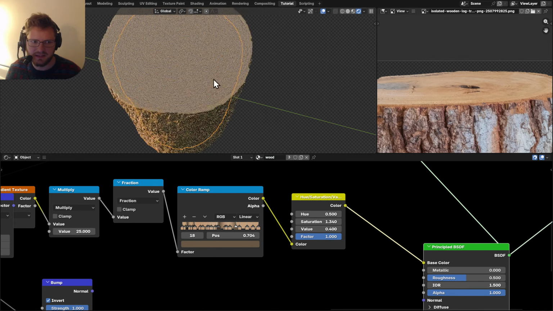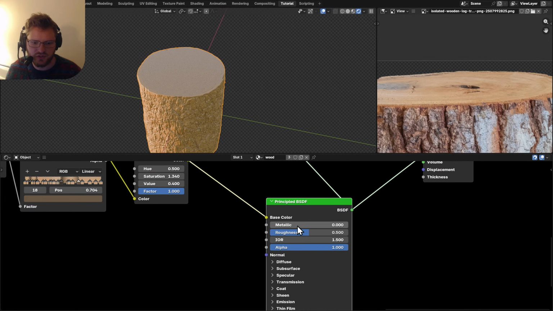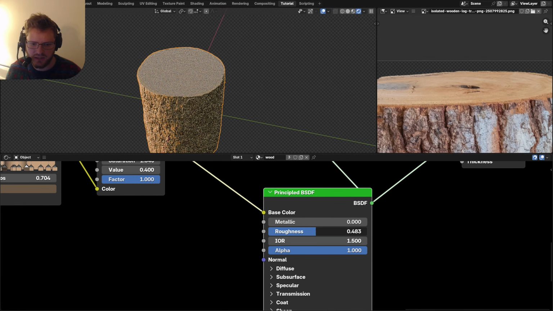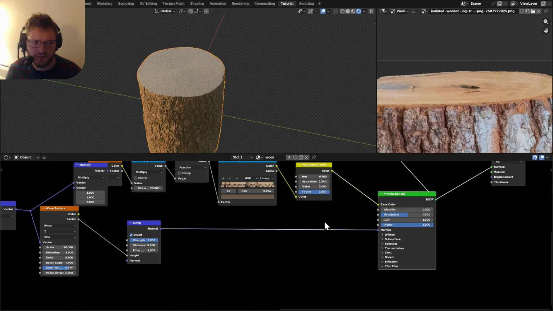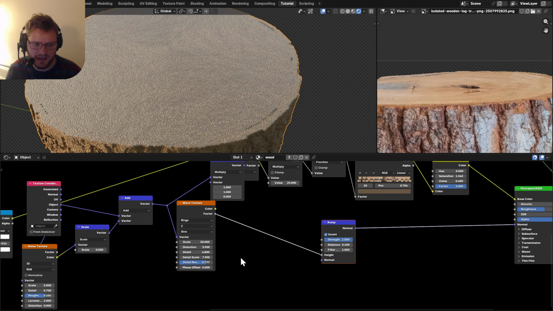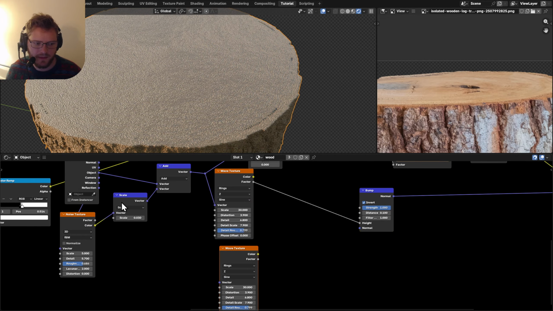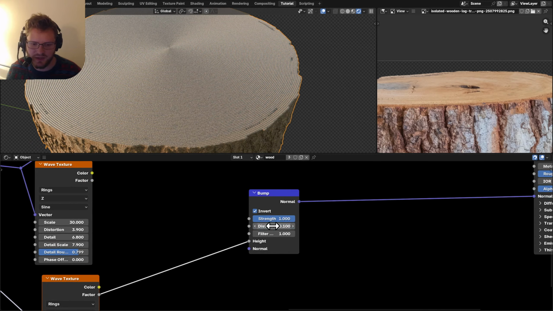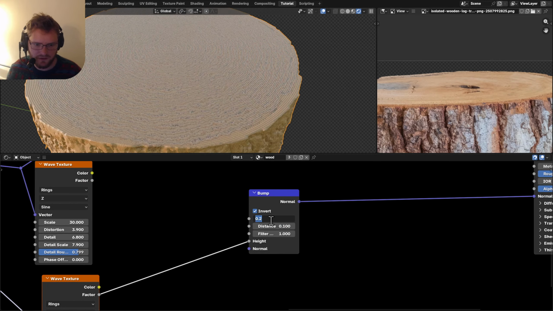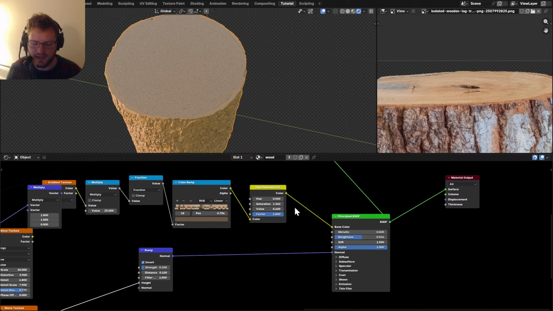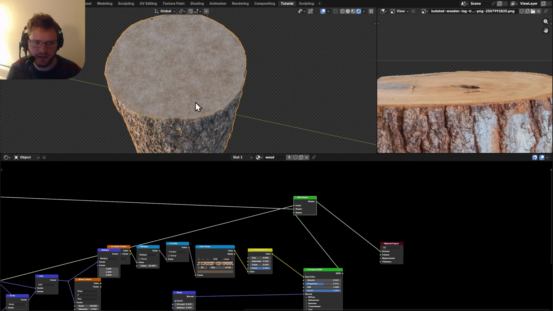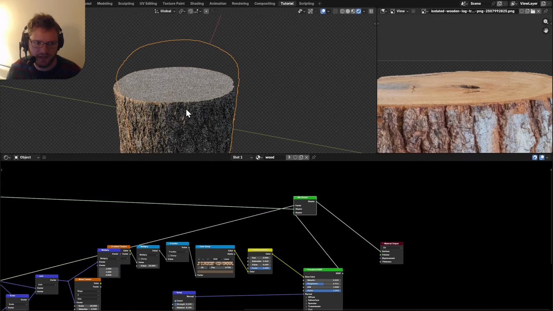What was I saying about this? Principled BSDF. This one should be shinier or less rough because it's kind of a clean cut. The bump was a lot, and that was because of the wave texture. Or sorry, the distorted coordinate system, which is fine for the color, but I'll leave it out of the wave texture. So now we have these nice rings. Those rings are going to be less powerful, even less powerful. Okay. Why does it still look like actual shit? It doesn't look like shit. It's pretty close, actually.